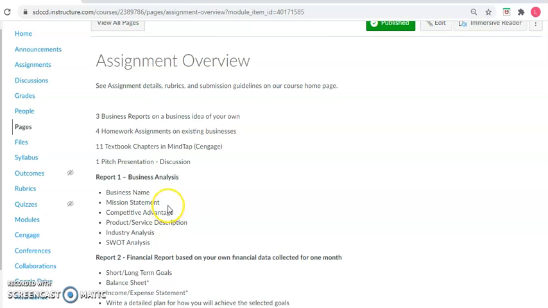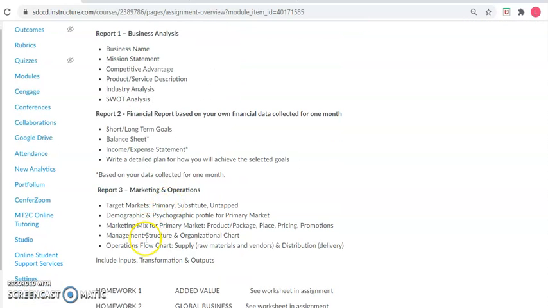I'm going to jump down for a moment to report number 3. Report number 3, you're going to take that same existing business idea, and now we're going to walk it through marketing. We're going to do a marketing analysis. You'll have chapters in the textbook that talk about marketing, creating a marketing mix. We're going to create a management structure in an organizational chart, and then we're going to create a flow of operations. And I've given you some homeworks that will also help you understand marketing and operations.